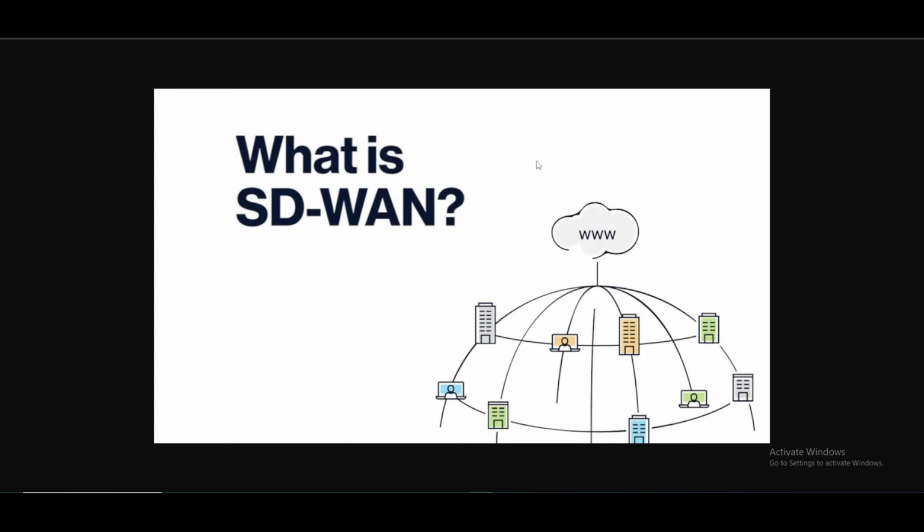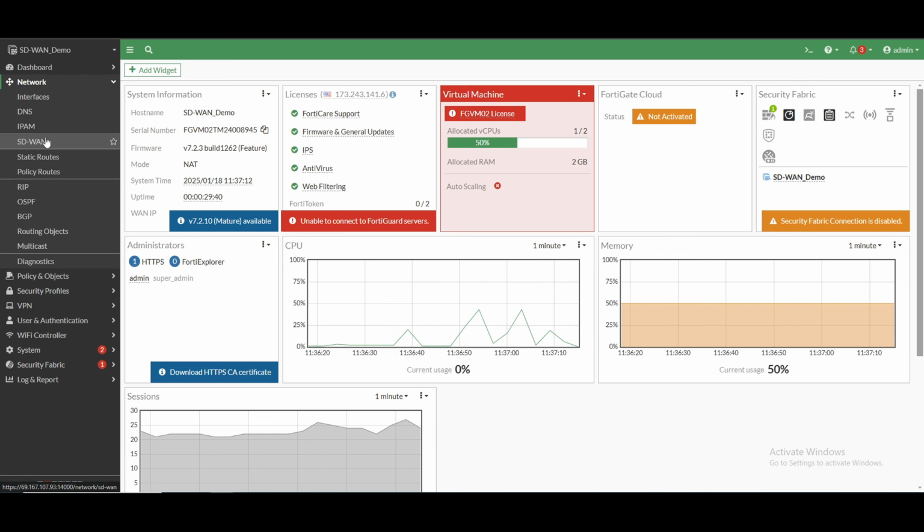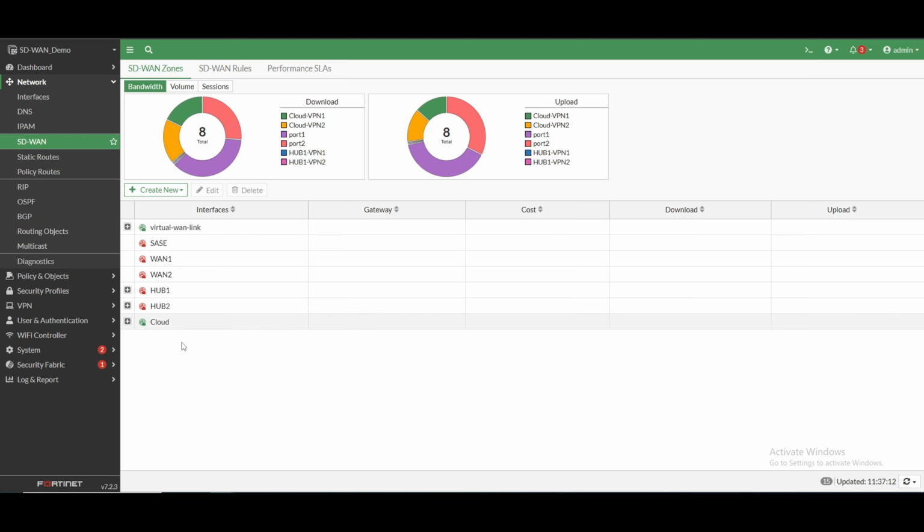First step, of course, logging into our FortiGate. I already have my lab pulled up. Once you're logged in, you'll land on the dashboard. You want to navigate over to your networks and SD-WAN. Now, I already have a number of SD-WAN zones set up. If you're just starting out, you'll want to create new.